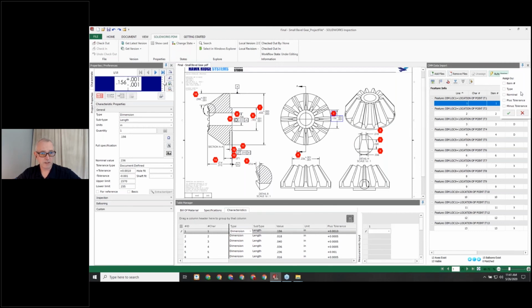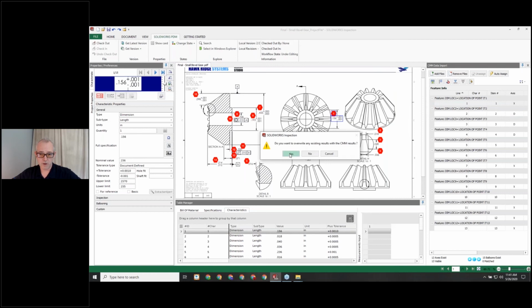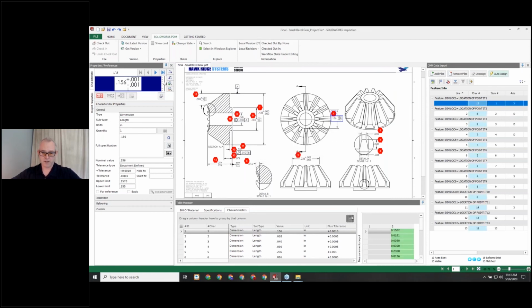If I would have done this in a certain order, and then the CMM was done in a certain order, I just say item number and done. It just maps it one-to-one, and I'm done. Or I could say by the type of dimension, nominal value, the tolerancing. This one I'm going to say nominal. And let's go ahead and plug that data in.